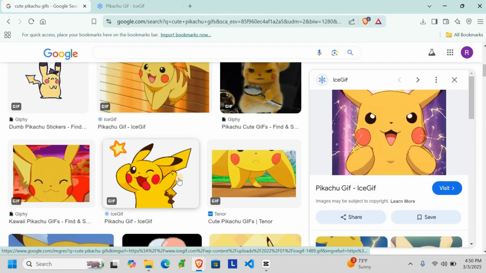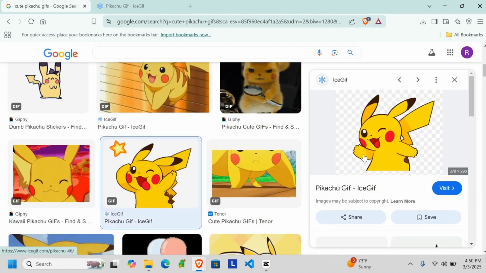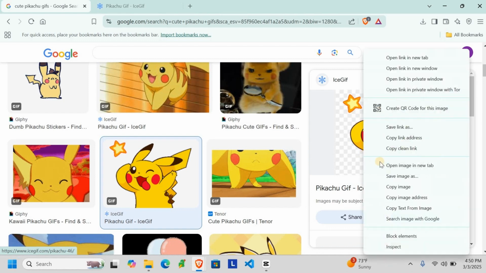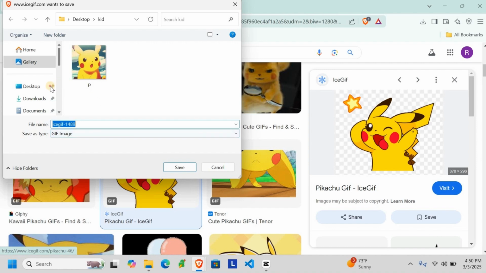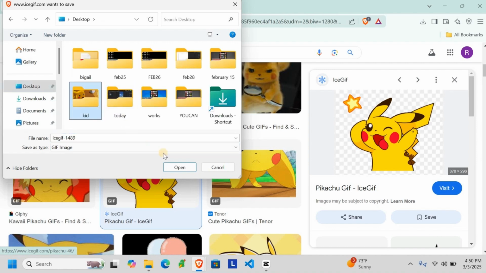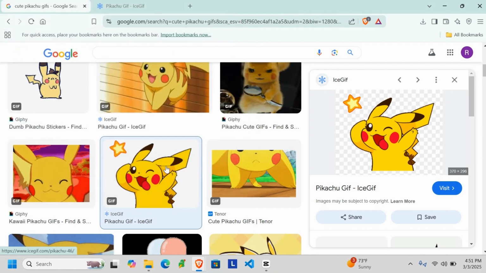Once you choose it, select the GIF and right click on the GIF like this. Click on Save Image As and save it by giving it a name to your desktop or wherever you want. Make it easy to find.